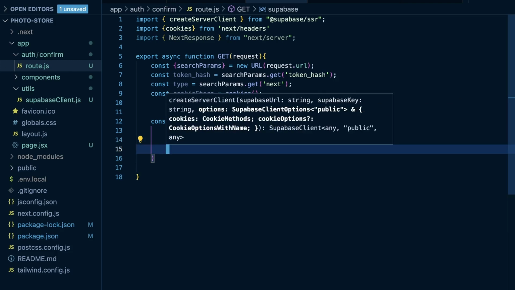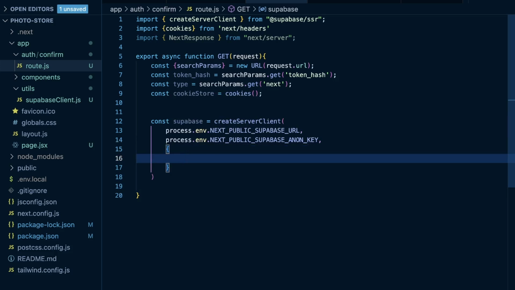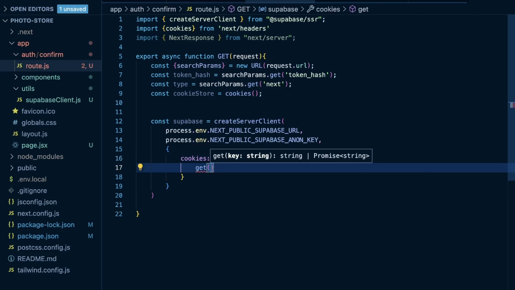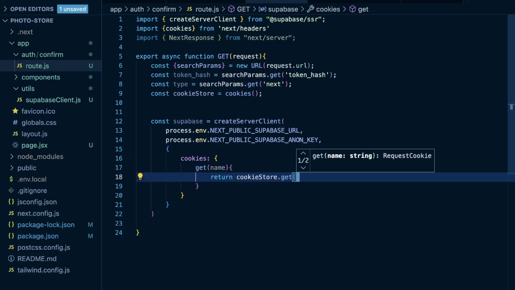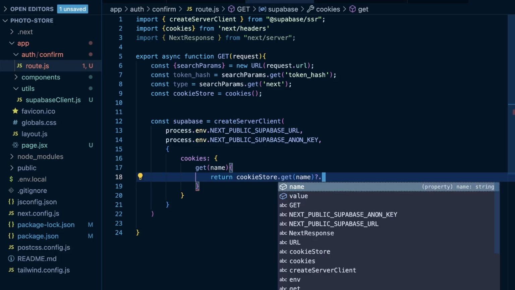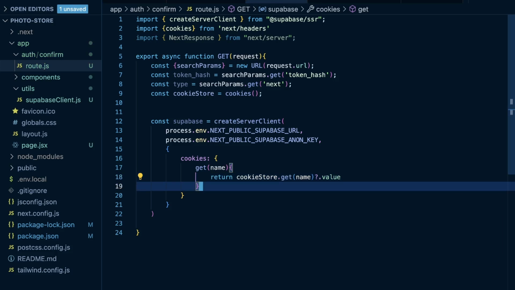But now we want to configure our cookies here. So I'm going to pass in an object as the third argument to this createServerClient. And then we're going to have cookies, and this is going to be an object in which we're going to say get, and then there's going to be a name. And then we're going to return our cookieStore.get(name), and then we'll use optional chaining here, .value. So if there is a name, get a value. If not, please don't throw an error.